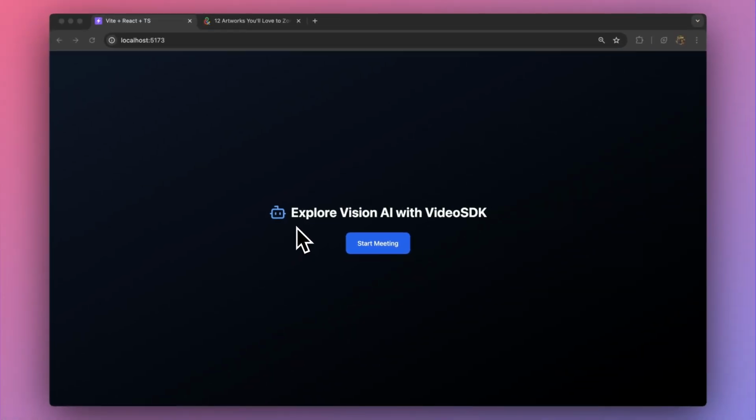So in this demo, we will show how AI can help us to see and understand things better. We are using Gemini AI to understand what is on the screen. So let's quickly jump into the demo.